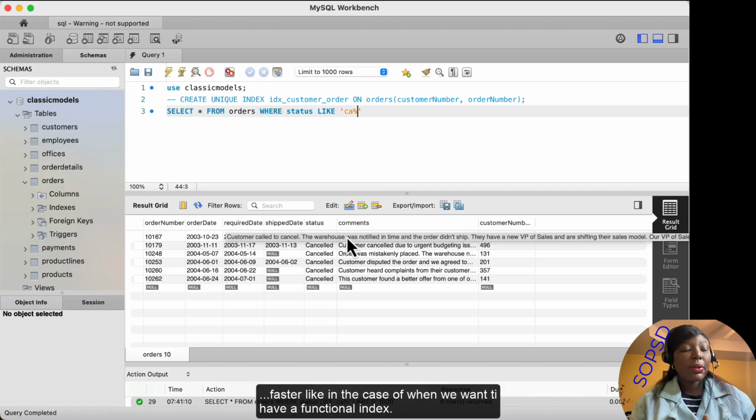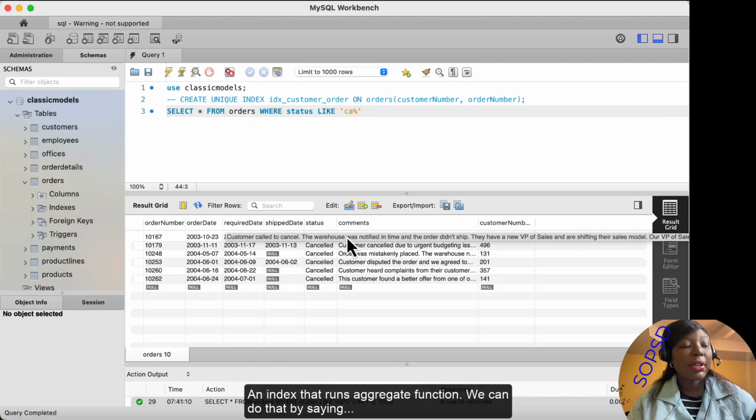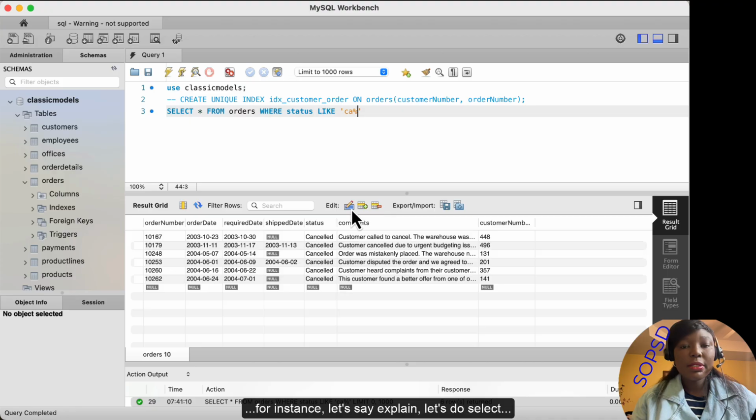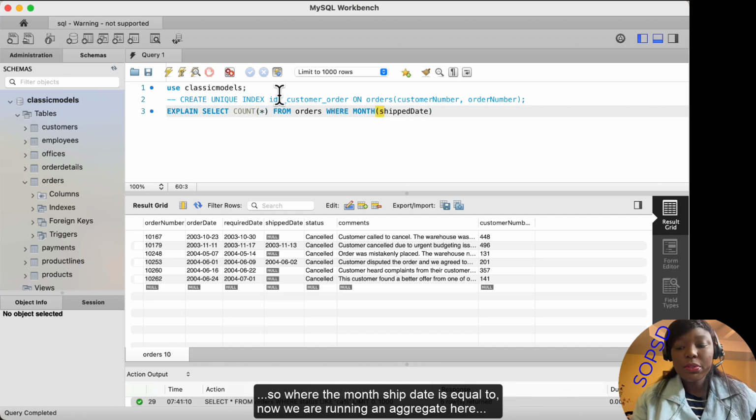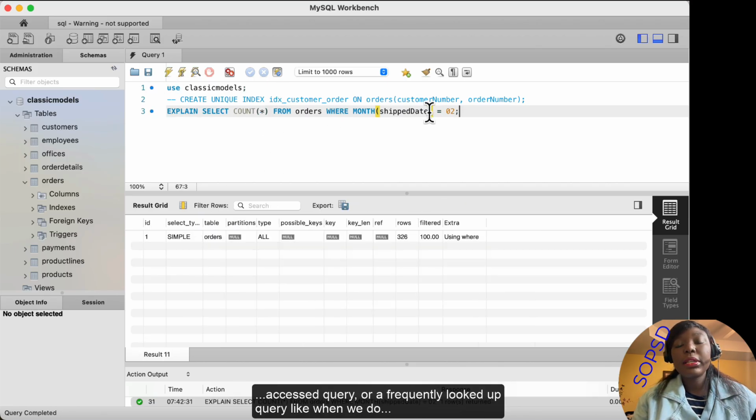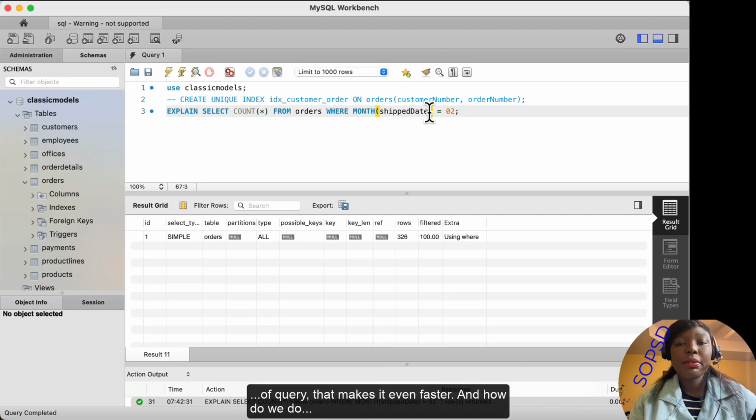Now you can even make our queries faster, like in the case of when we want to have a functional index, an index that runs a function. We can do that by saying, for instance, EXPLAIN SELECT COUNT. We want to select the total number of all the orders where the MONTH of the column ship_date is equal to, now we're running a function here, and this will slow down the speed of execution. If this is a frequently accessed query, like when we're doing data analysis, you might want to create an index for this type of query that makes it even faster.